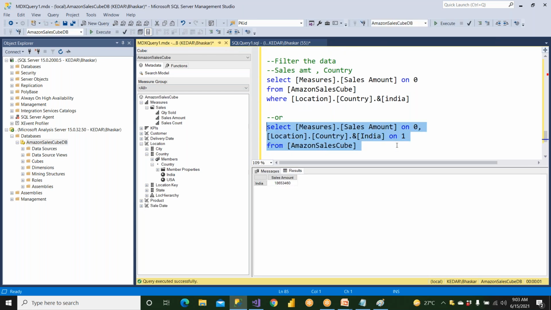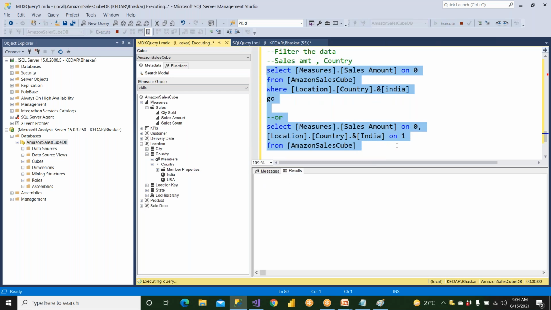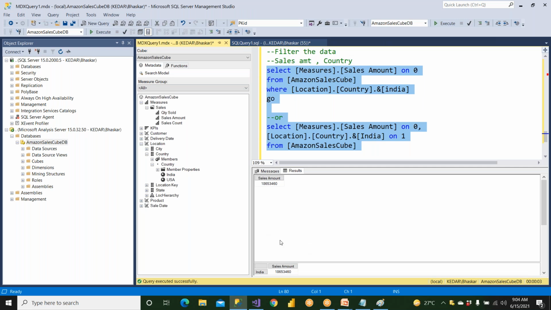So India 186 and so on. If you wanted to execute multiple queries, put go and try to execute these two queries. Above query is giving you India data. This query is also giving you India data. See the numbers and verify it. See the number 186. See these numbers. Clear?